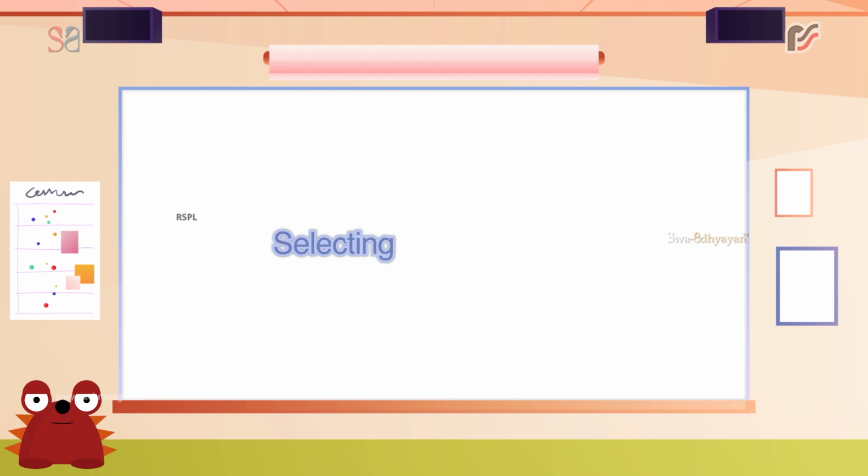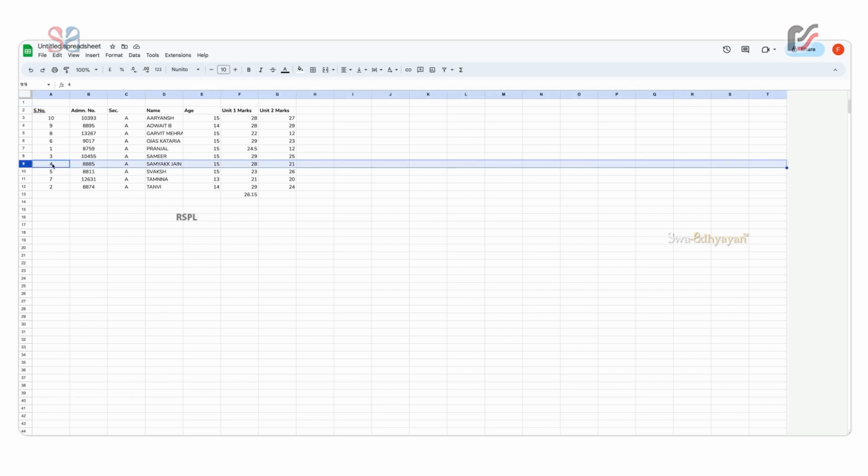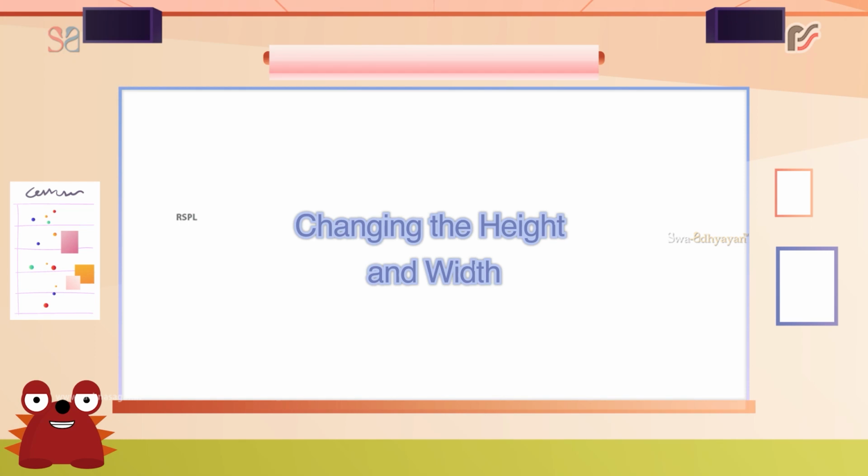The steps to selecting a row or column include clicking on the number, that are the rows, or letters, that are the columns, of the row or column that you want to select. This will highlight the whole row or column blue to indicate that you have selected it. Following which, let's see how to change their height and width.